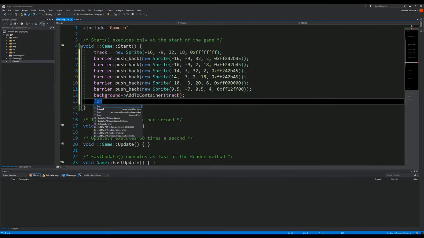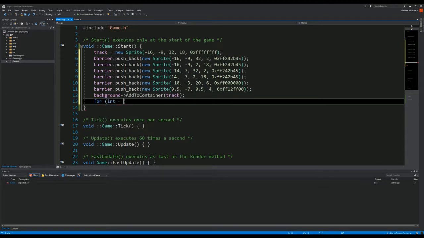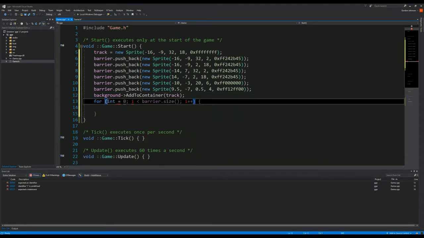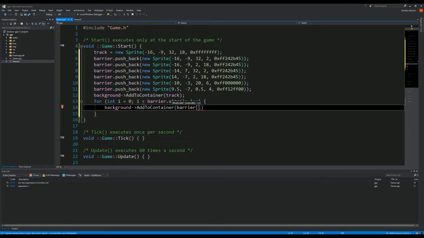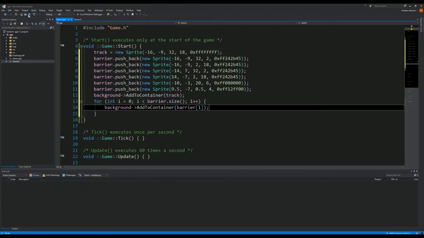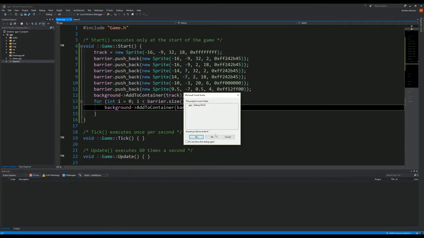So for x equals 0, create a for loop going through all the elements in the barrier. Size, plus plus, and of course if I define what i is, it will stop moaning at me. Okay, and then background, add to container, barrier, i. There we go. Let's make sure all these items have gone to the right place, and I've not just punched in some random numbers.